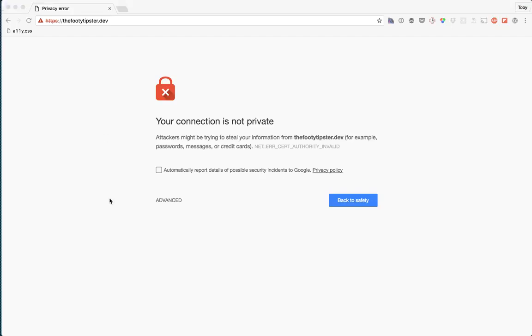Hey there. Just want to talk really quickly about a fairly common issue that happens when you're doing local web development, and that is that you have an SSL certificate set up, but it is self-signed, and your browser just knows it is and doesn't really trust it. So we see something like this. This is a development website of the Footy Tipster, and it's crapping itself on the HTTPS.